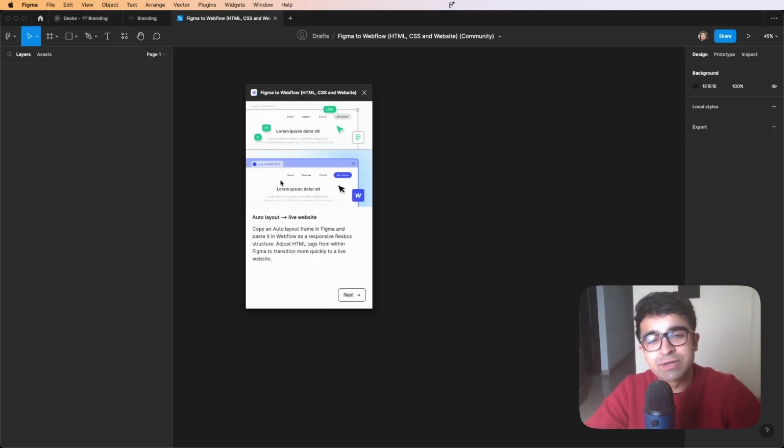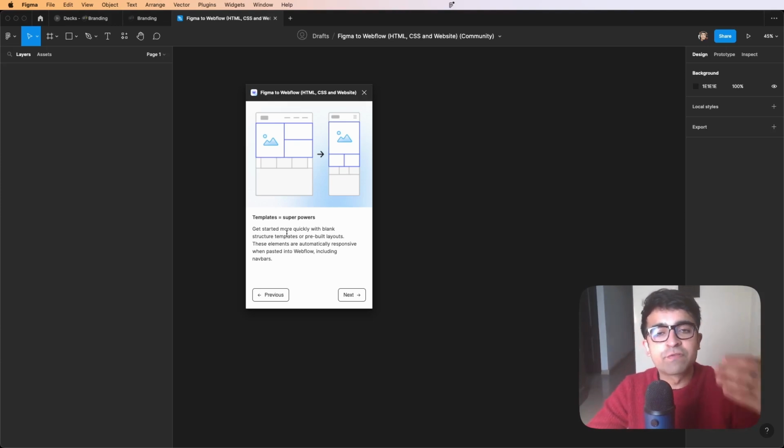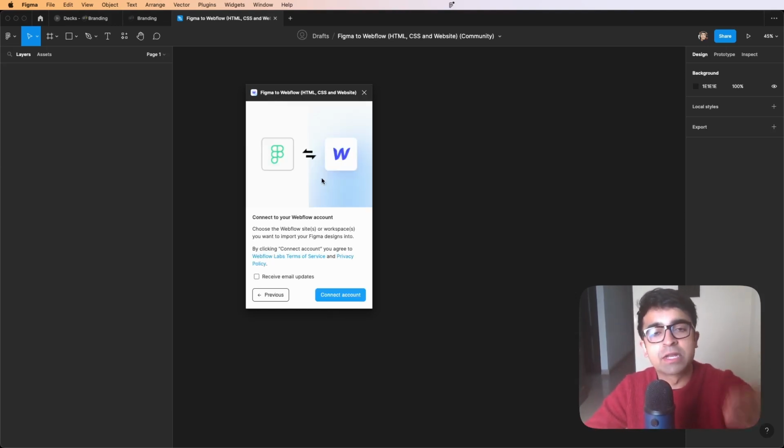Now it showcases a real cool feature right when you open it. So essentially it's converting your auto layout pages to responsive web designs in Webflow. Inside the plugin itself, it offers you a set of layouts and structures for you to get started. So you don't have to design from scratch. You can use their components as well. All you need to do is just connect your Webflow account. Webflow accounts, if you don't know, are completely free.